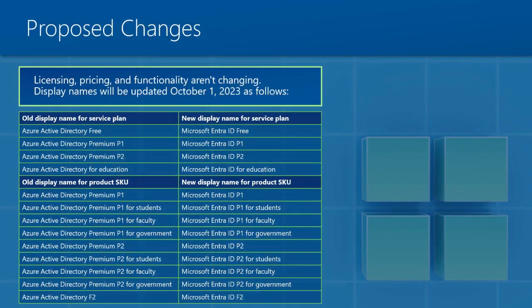Now, here are some other dates and some other changes that you should know. I took this right off of Microsoft's website. Here are all of the new names. Azure Active Directory Free is going to be Entra Free. Then you've got Premium 1, Premium 2, and then Education. Now, Active Directory for Education is not for even us. Even though we're a school and we're teaching you Microsoft, that license is not for us. It's for colleges and universities.